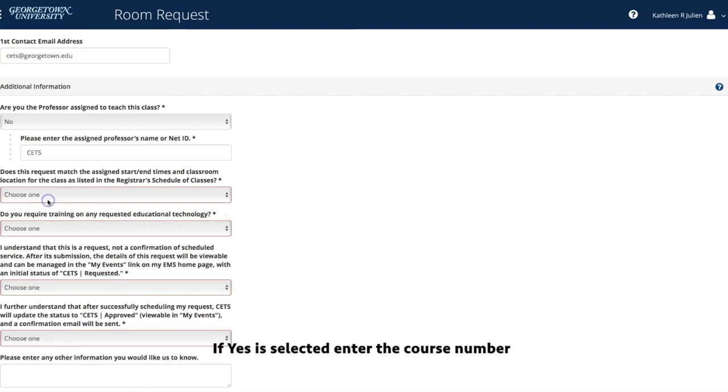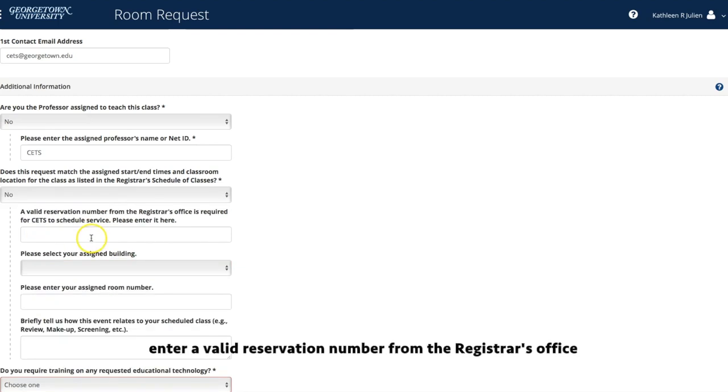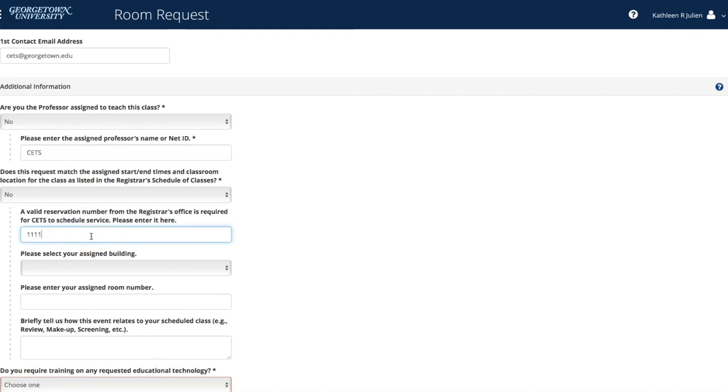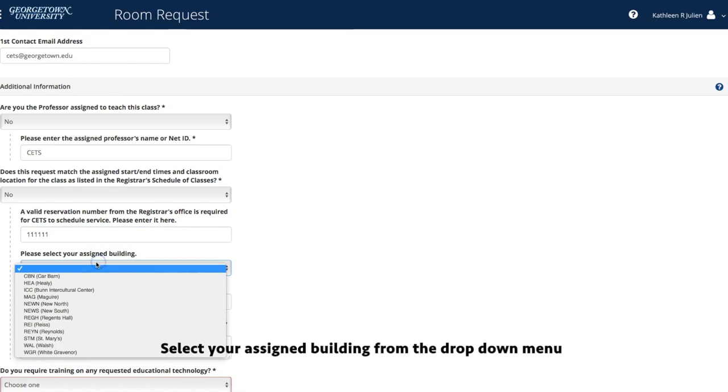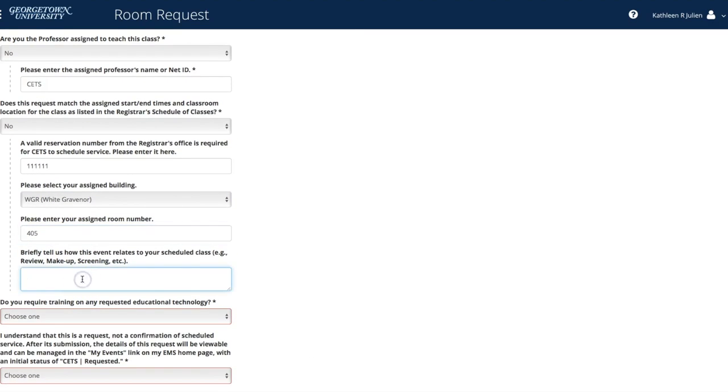If Yes is selected, enter the course number. If No is selected, enter a valid reservation number from the registrar's office. Select your assigned building from the drop-down menu. Enter your assigned room number. Enter information regarding this event.